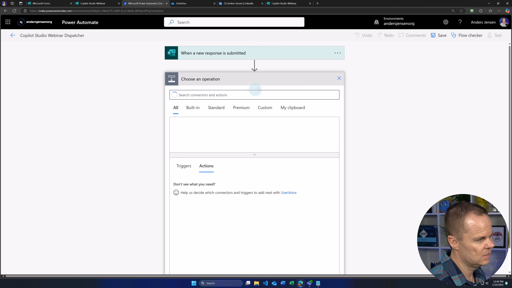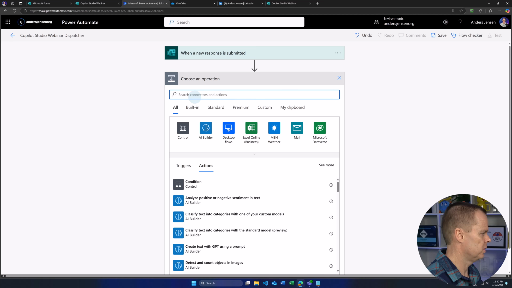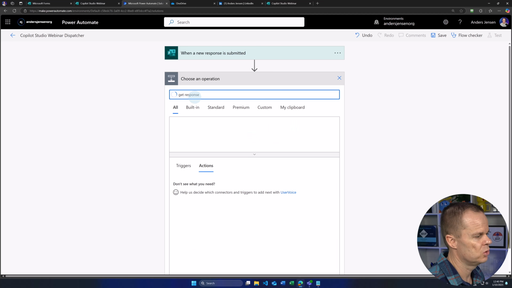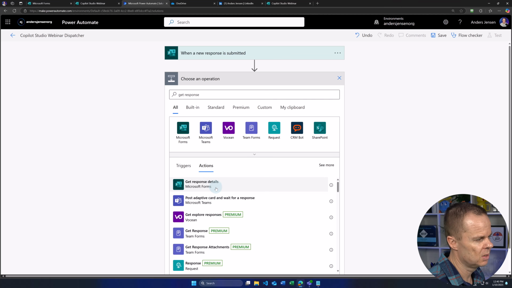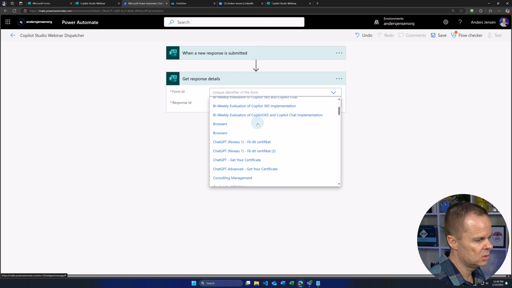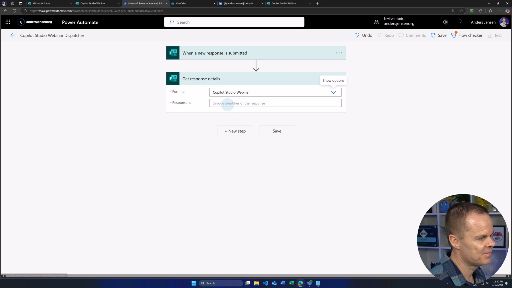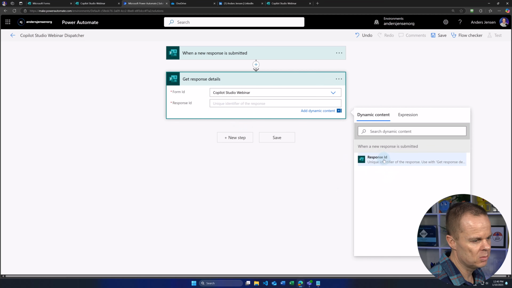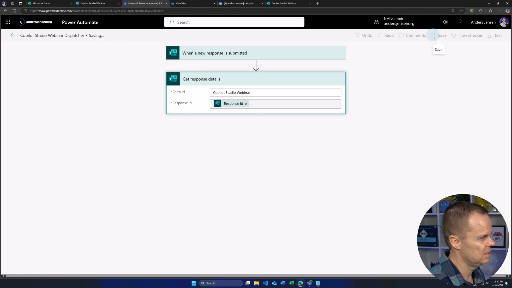And I also want to get the details once a response is getting received. So have a get response details. The form ID, that is again the Copilot Studio webinar. The response ID, that will be the response ID. Hit save again. We want to open up in the new experience once this is saved.